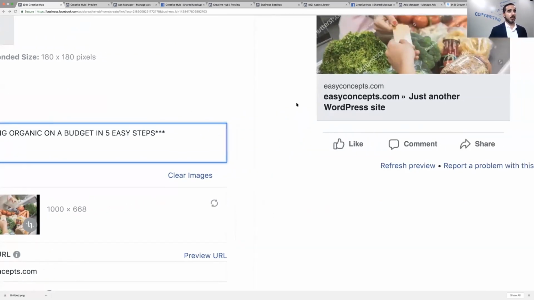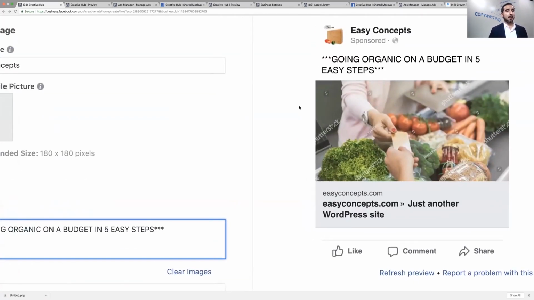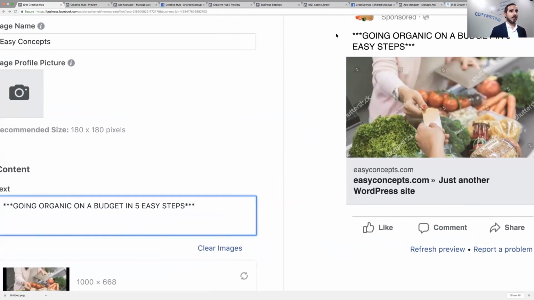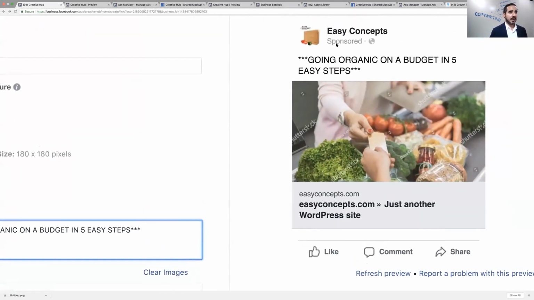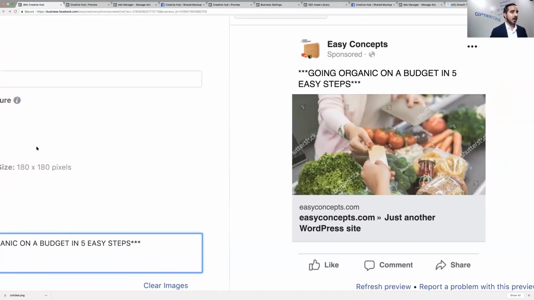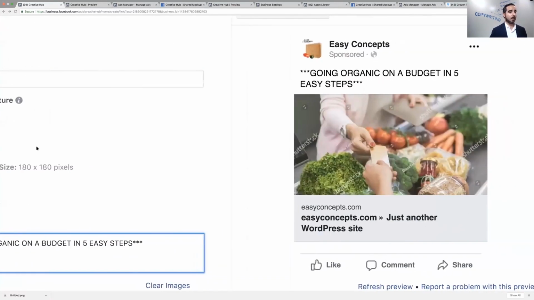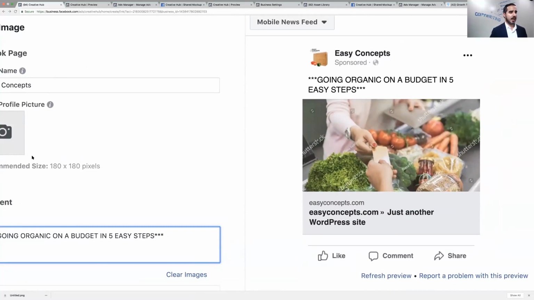Let's see how it looks over here. Going organic on a budget in 5 easy steps. That is my document. That's what the document is about. These documents work really well when you use them on retargeting. Okay, so that's definitely what you want to go for. Let me see if I can get this line on the same line on the top. Okay, you got to be paying attention to both. Okay, now I'm gonna go ahead and try this again.